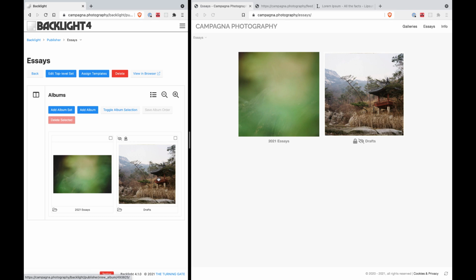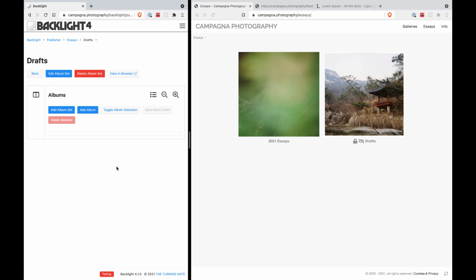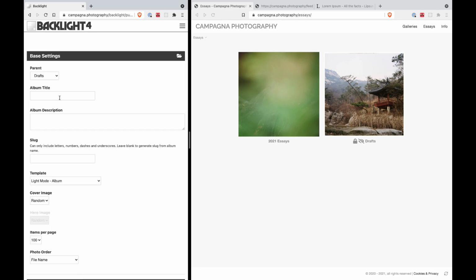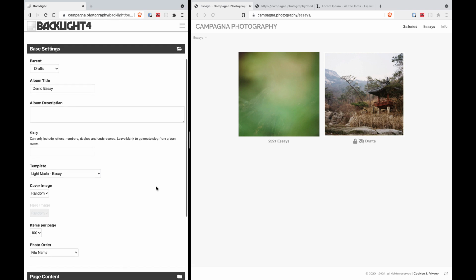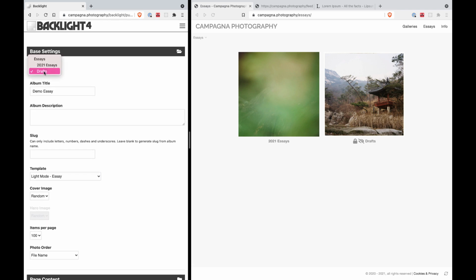But then when I want to create a new essay, I go into drafts. I add an album. I'm going to call this demo essay. I select the essay template that I want to use. Again, make sure it's in drafts.